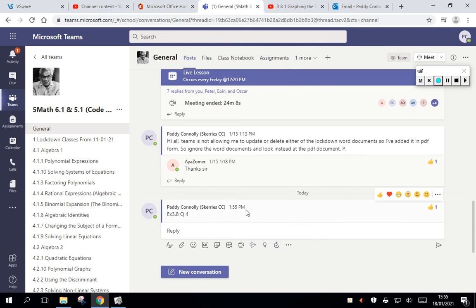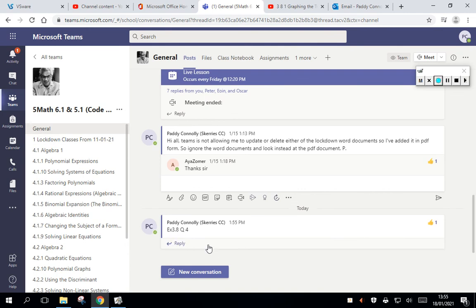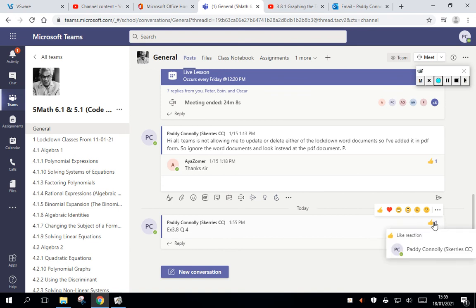The other way to get in touch with me, of course, is through the chat and text me directly. But if you put it in the new conversation section, in the general preferably, but in the lockdown either, the general is the first one I'll see when I open your team. Then I'll be able to see it, and I'll say, look, Paddy Connolly had a problem with that question, and one other person did as well who liked it. So the more people who click on that, the better. And then during the live lesson that we have, which you will be assigned, I will be able to go over that question in class. The more questions that are sent to me, the more this will work. So that's the idea.